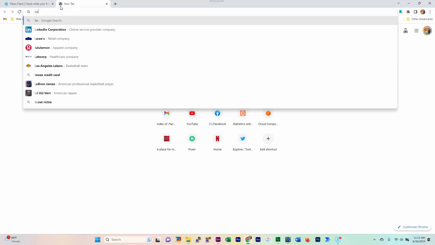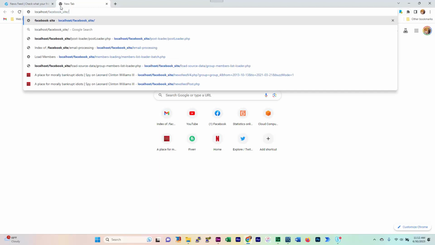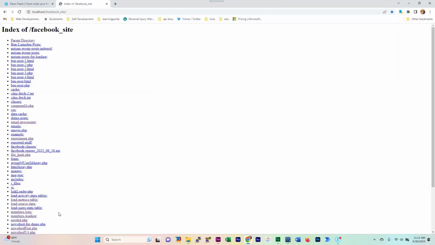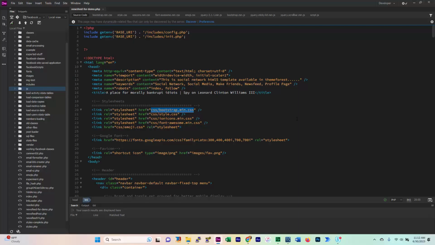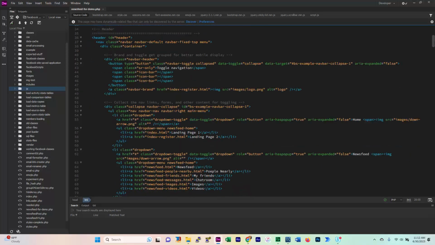Let's go to localhost, Facebook site. Okay, and you'll see here it looks pretty much just like the same one that we already got, except it has my page title, which is nice. And so here, our next step is we're going to delete a bunch of stuff because I don't need this stuff.